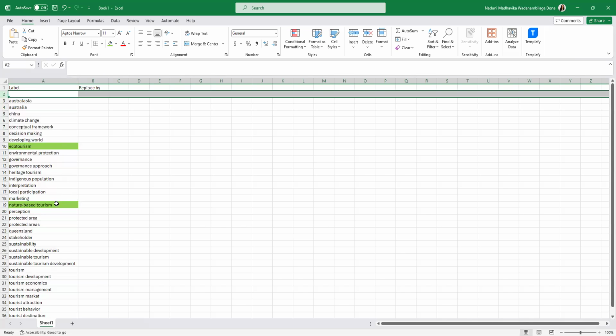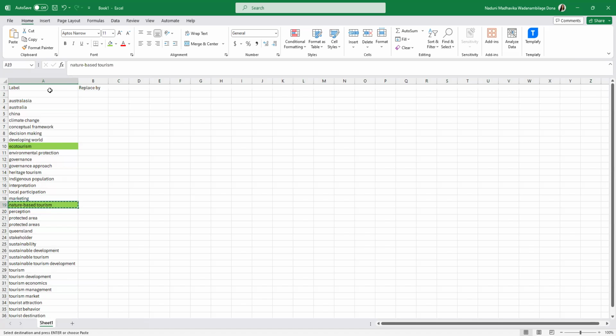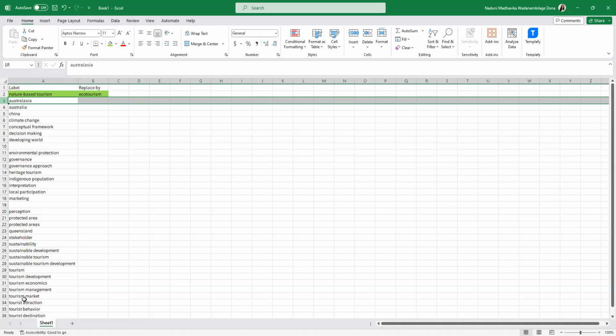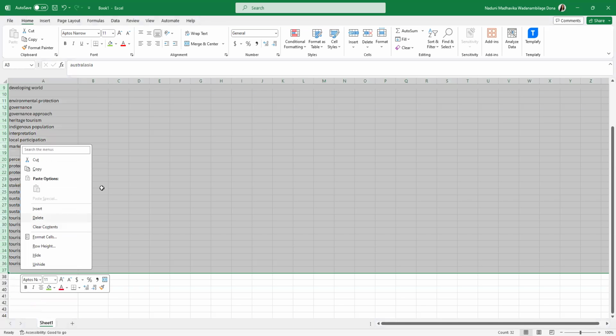And what I'm going to do, I'm going to ask VOSviewer, look, VOSviewer, you need to look at this label, nature-based tourism, and replace it with ecotourism, right? It's up to you to decide which label is going to get replaced by which label if two keywords are there. I assumed the ecotourism word had been used more frequently than nature-based tourism, so I want the VOSviewer software to replace nature-based tourism with ecotourism terminology. So I'll be deleting the rest of the entries, right?